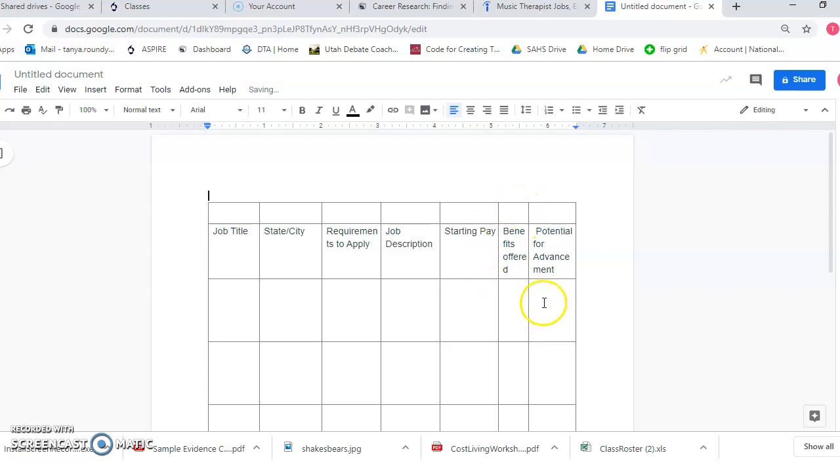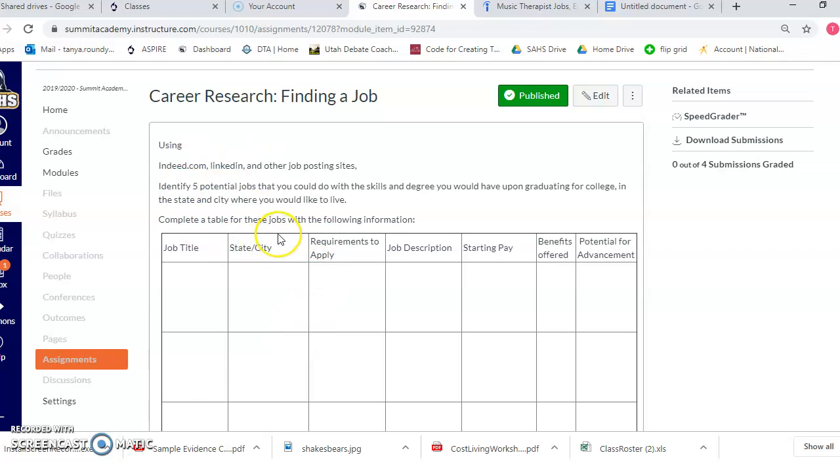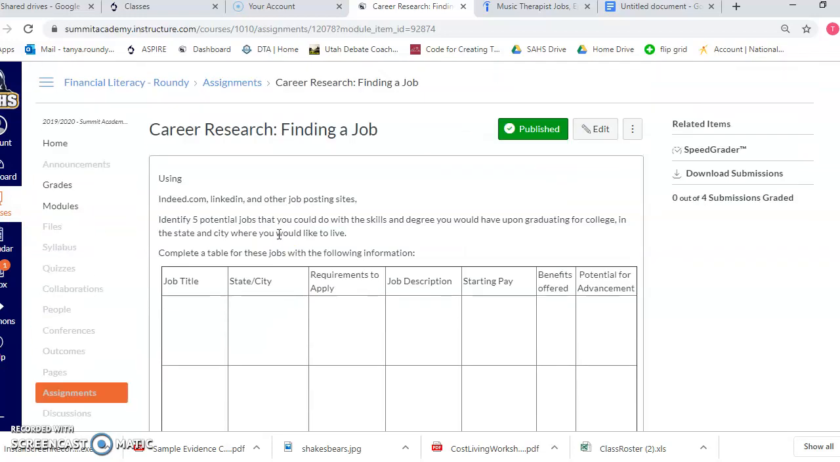Potential advancement means, are there places for you to be able to advance, get raises, move up in your career or not? Or are you stuck where you're at and you're going to be looking for a new job? If you're already the CEO, no, there's no room for advancement. And you're simply just going to fill this in and make that work.